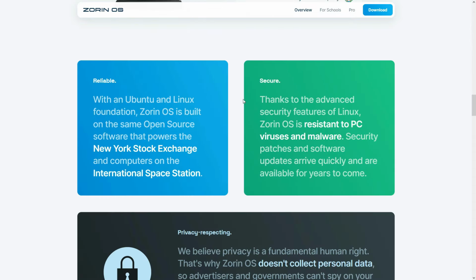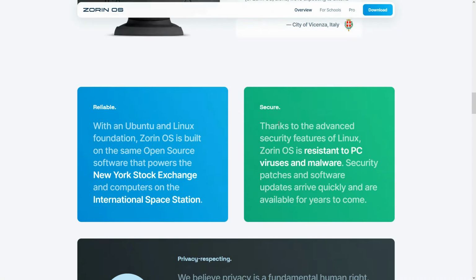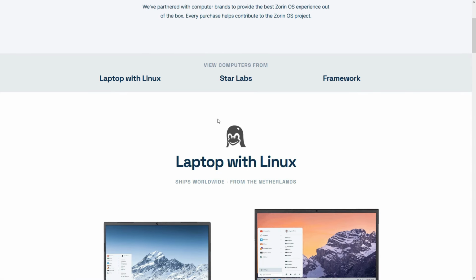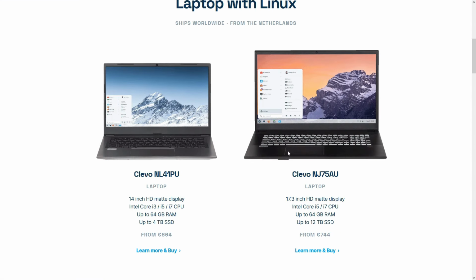Anyways, what else? Reliable, secure, and that's really it. Okay, so I believe we're done with the web page for Zorin OS. Anything else? They also sell computers. Oh, this one looks like the Framework or whatever it's called. They have that similar layout.